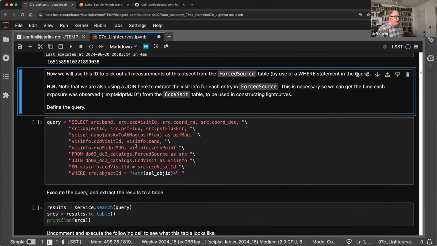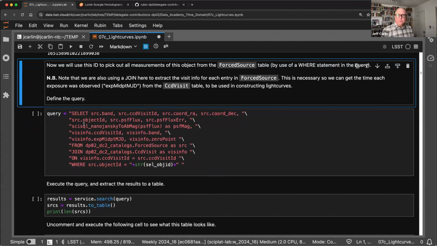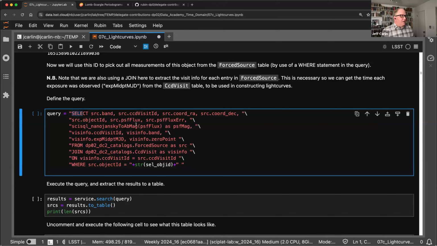And you can see this one, we add one extra bit to it, where we do, as always, you do select and you tell it the columns that you want. And we're going to select coordinates, fluxes, magnitudes, from the forced source table, and we call that SRC source.